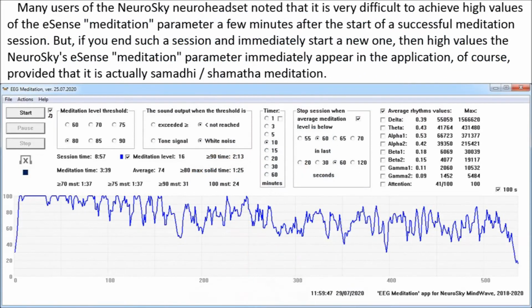Many users of the NeuroSky neuro headset noted that it is very difficult to achieve high values of the eSense meditation parameter a few minutes after the start of a successful meditation session. But if you end such a session and immediately start a new one, then high values of NeuroSky's eSense meditation parameter immediately appear in the application, of course, provided that it is actually Samadhi Shamatha meditation.